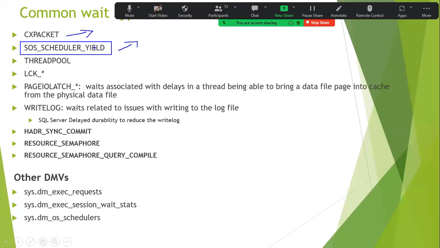CXPACKET: if a thread is currently executing and running for longer, waiting mostly on the CPU for CXPACKET, then it is a query that you'll have to investigate. And with SOS_SCHEDULER_YIELD, a thread or query is running on the CPU longer and it is not yielding, not allowing other threads to run on the CPU. So again, it is a long running query that you'll have to check. These are the two wait types that we see.